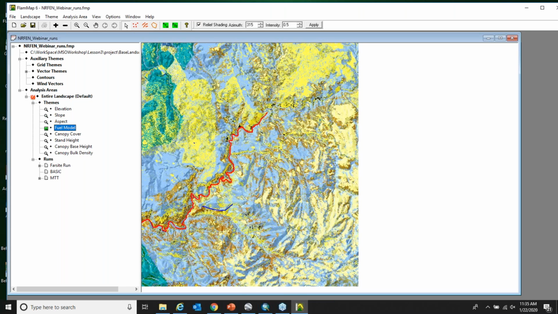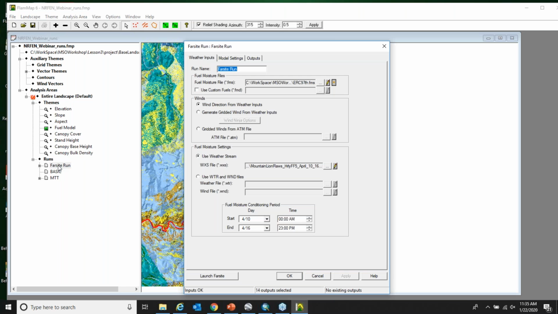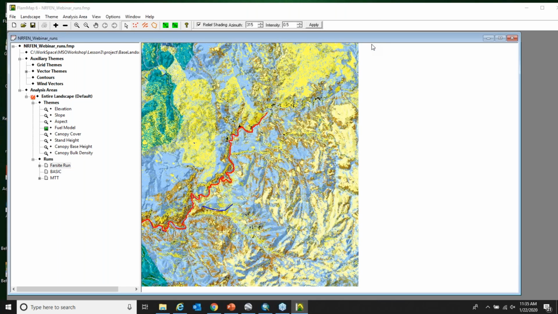So put the fuel model back on, and I'm going to look at a Farsight run. This is a Farsight run, and it's the one thing we've done. If you're used to working in FlamMap 5, you'd go to a run and right click and pick just FlamMap. Well, we've broken it out because we treat Farsight as its own run tab window.